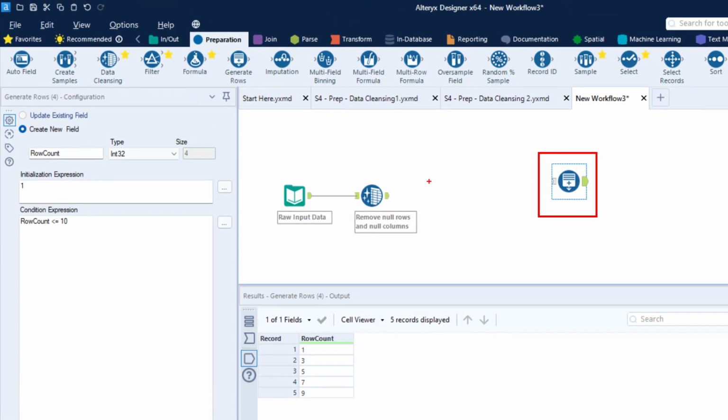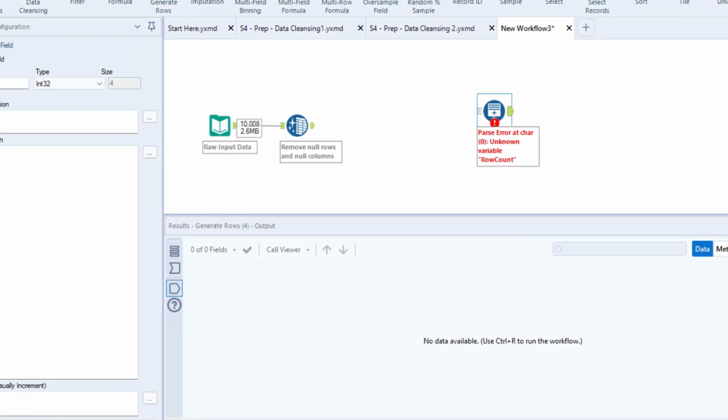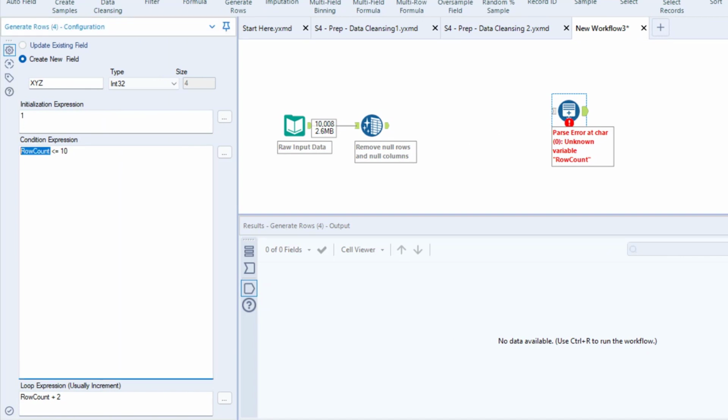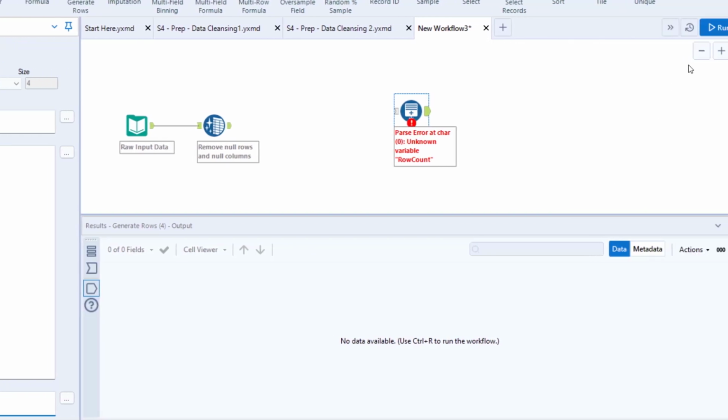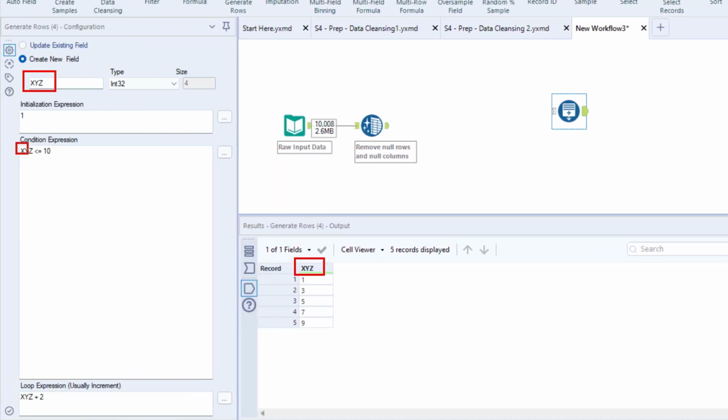Now, this tool is working independently. Very few tools inside the Preparation tab work independently, and one of them is Generate Rows. How do you utilize this example on the previous data? But before we proceed, you can see the row count column name that is given. I can write X, Y, Z, any column name. If I click on the run button, I will get an error saying there's no row count now, since it is X, Y, Z. So X, Y, Z here, and here also X, Y, Z. Now when I click on the run button, the name of the column will be X, Y, Z, because I have changed the name in the field, the condition and the loop expression, all three places.